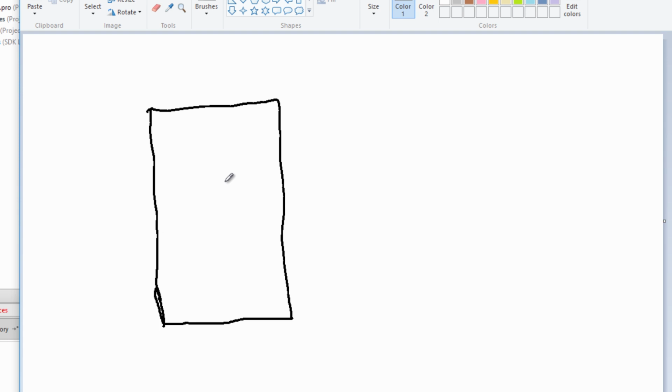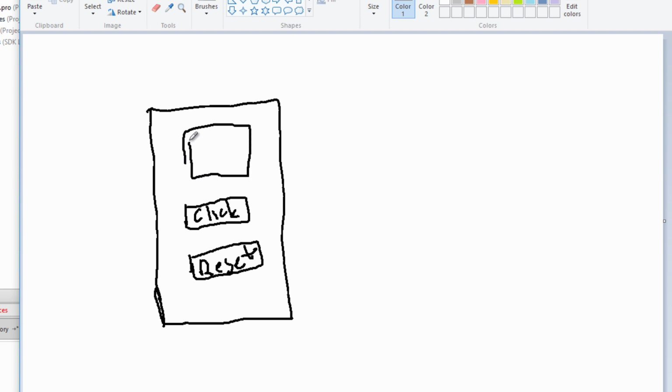So we're going to have a button. Just call it click. Going to have another button. Call it, I don't know, reset. And then here we're going to have basically a label, where we can display the numbers. So let's say there's a number 8 here, right?